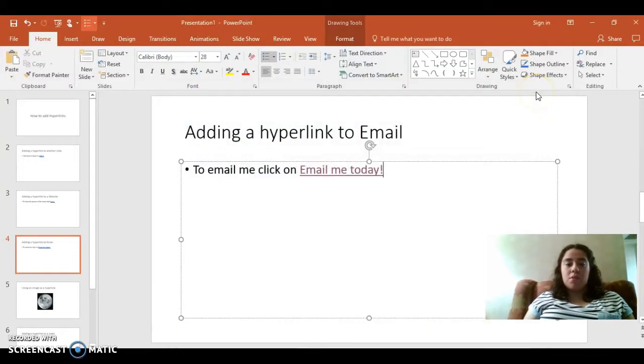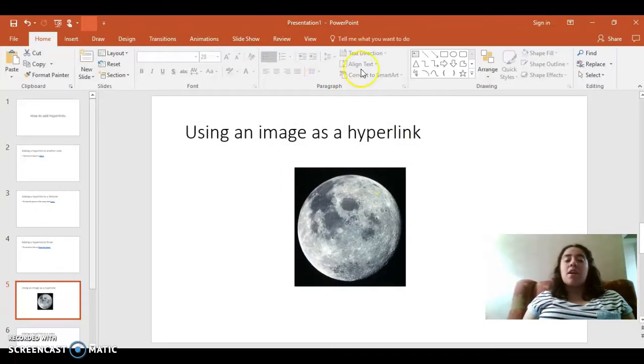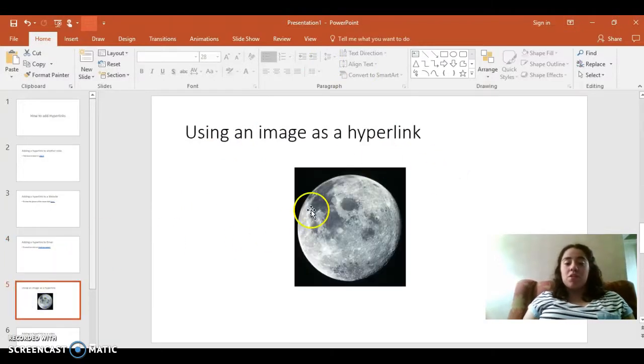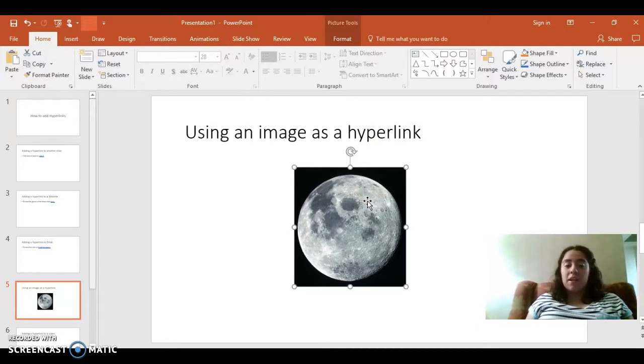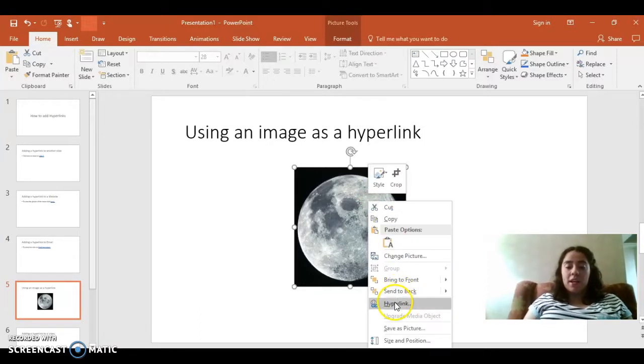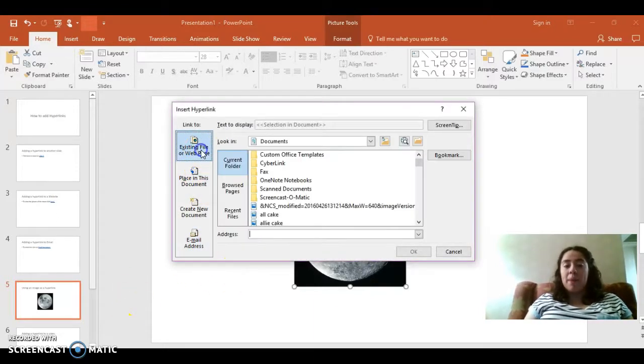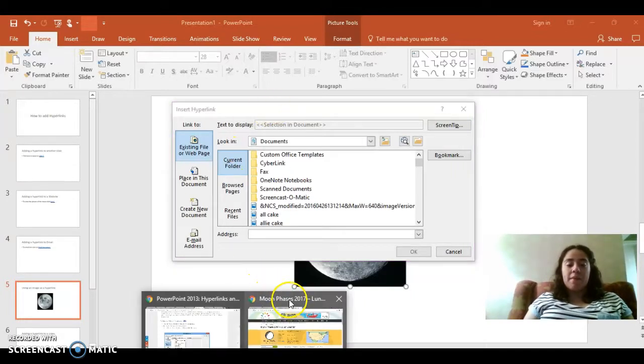Cool. And then here, instead of using actual words like we've been doing before, you can also make a hyperlink to an image. So we have this cool image of the moon here. So again, if I wanted it to send me to that same web page, I'm going to click on a picture. First you need to select and add to your presentation. And then I'm going to right click it, and again, hyperlink. So we want it to go to a web page. So let me copy that web page again.